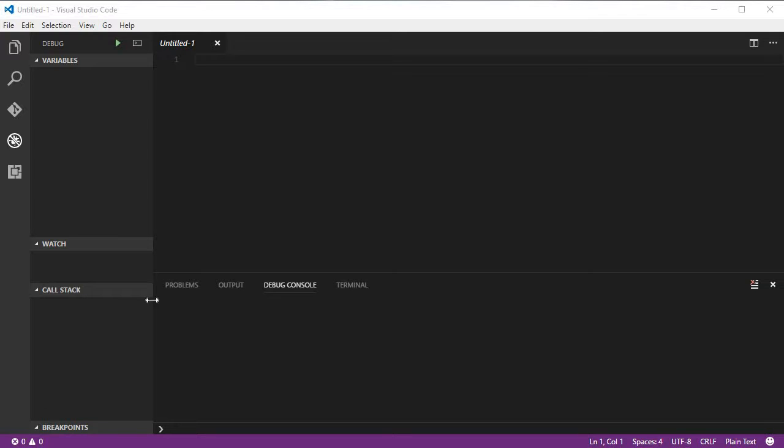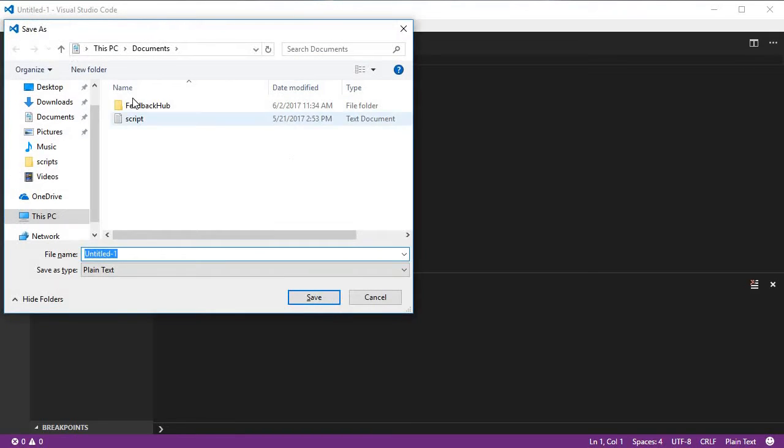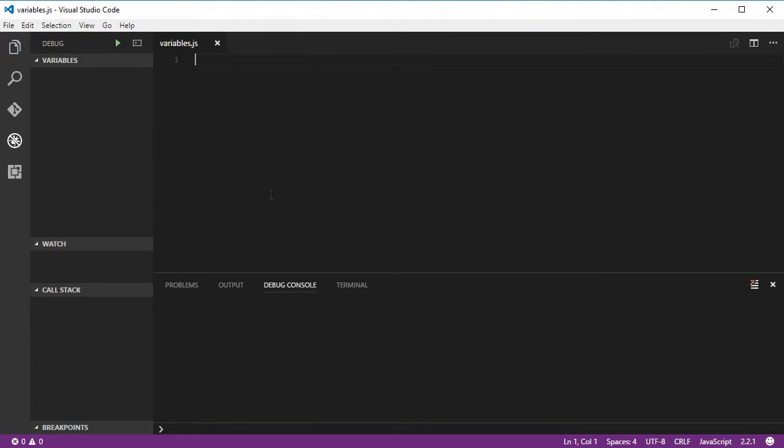So let's talk about variables. The first thing we're going to do is press Control S, navigate to our lessons folder, and save this as variables.js, which is JavaScript.